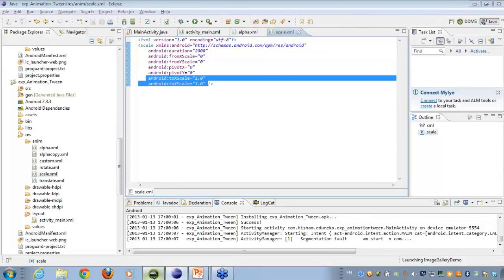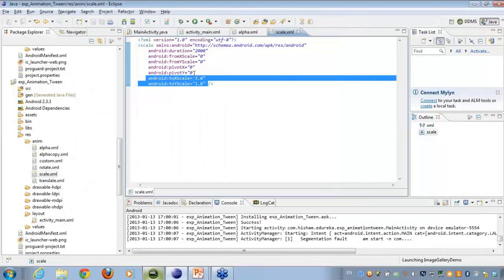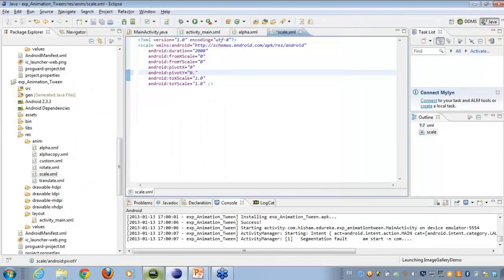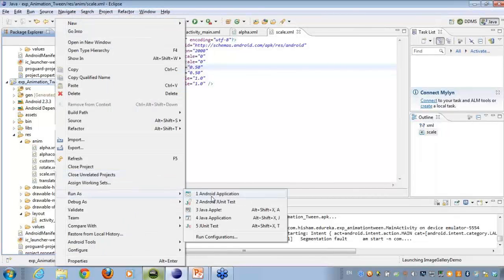If I go on scale, you can see that since there is no focal point, if I pivot it at 50, it will start from 50% of the screen space. Let this run.